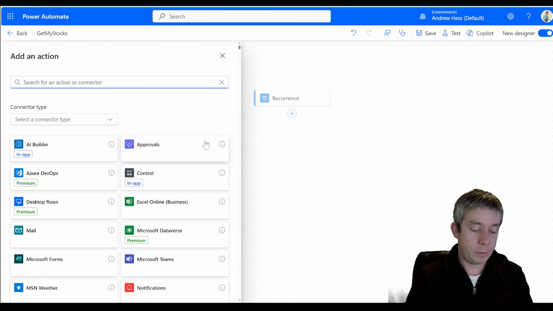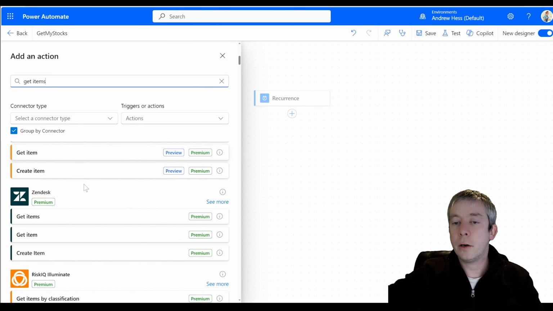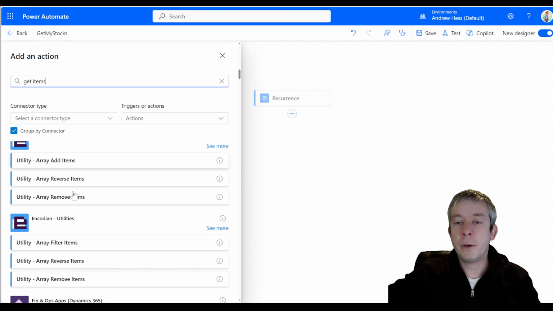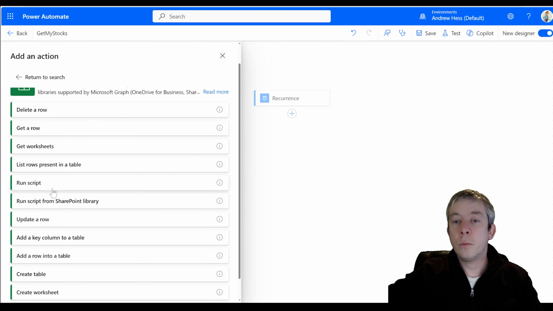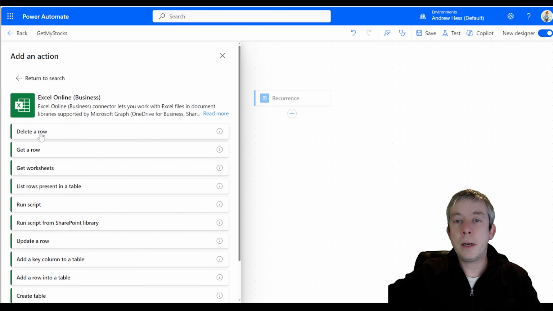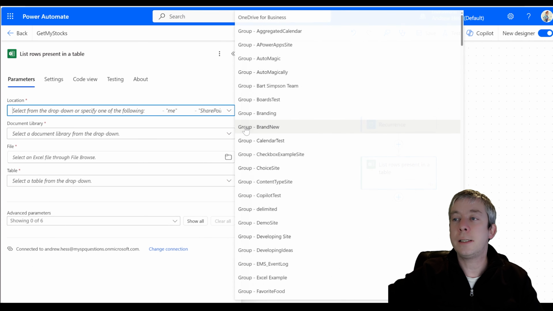All right, so the first thing I want to do is get my second table, my secondary table, my lookup table. So I'm going to do get items from Excel. Let's see, can we find Excel? Microsoft doesn't want us using Excel, but we'll find it in here anyway. So I want to get, not a row, I want to get all the rows. List rows in a table. That might be what I want. Add a row in a table. This is it. List rows in a table.